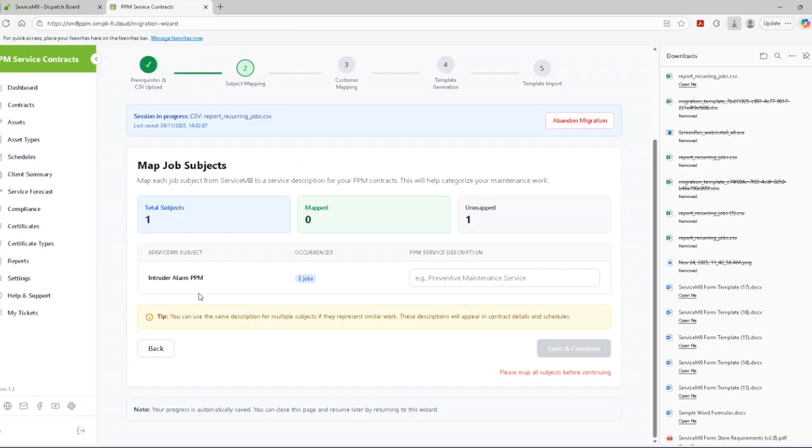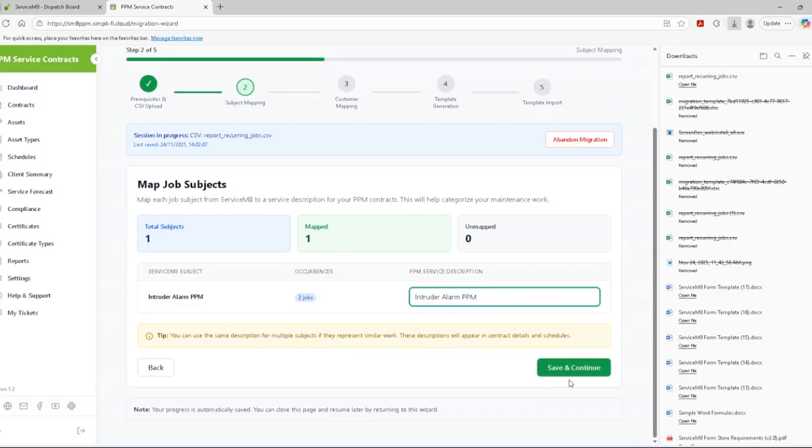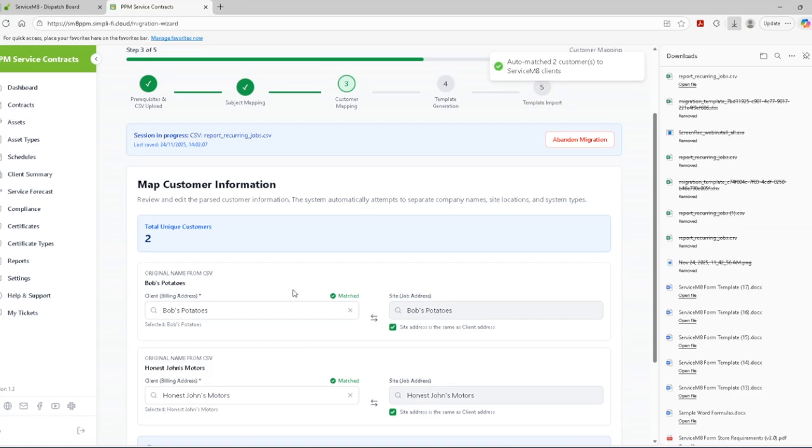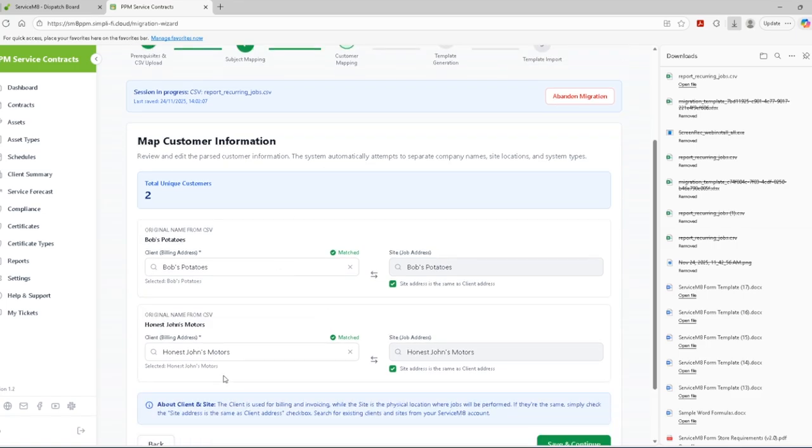So we only have one type of job template in here, which is the intruder alarm PPM. If you did have a lot of others, say alarm service PPM, intruder alarm service, etc., you might want to reconcile them, make them all one new friendly name. You can rename them all the same description inside PPM if you like, and that might make things a bit easier going forward. But as we've just got the one, I'm copying it across. So save and continue.